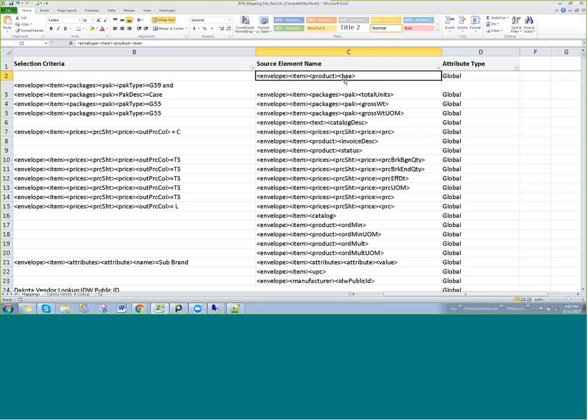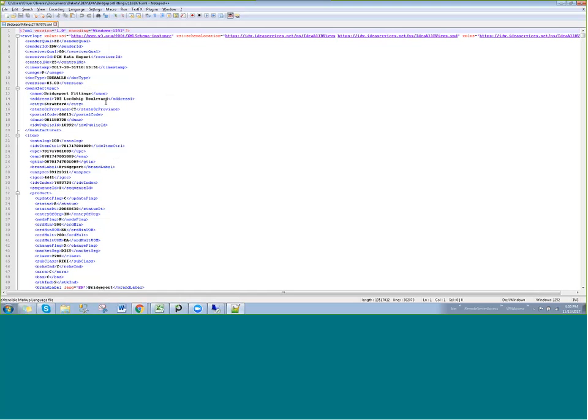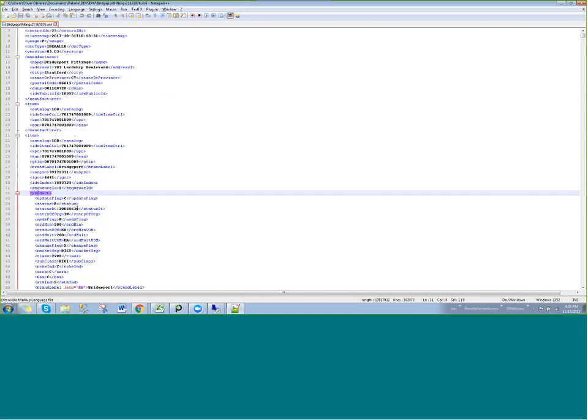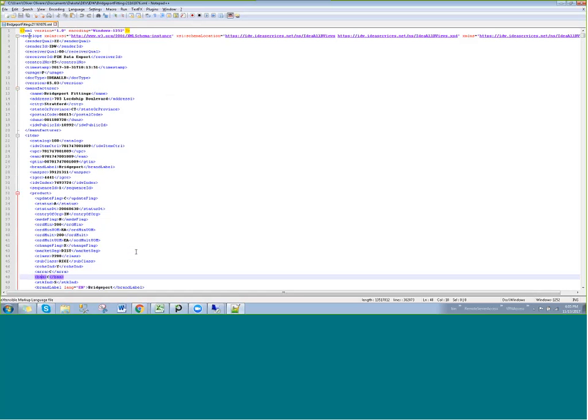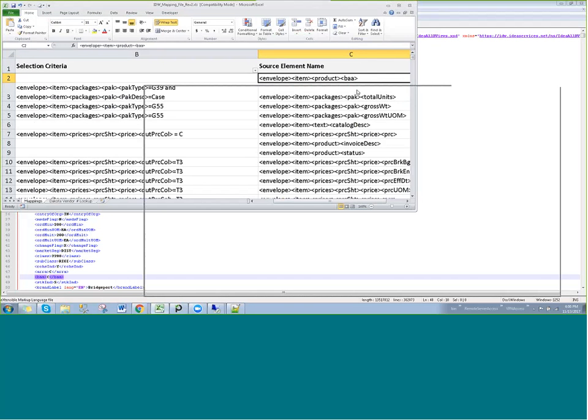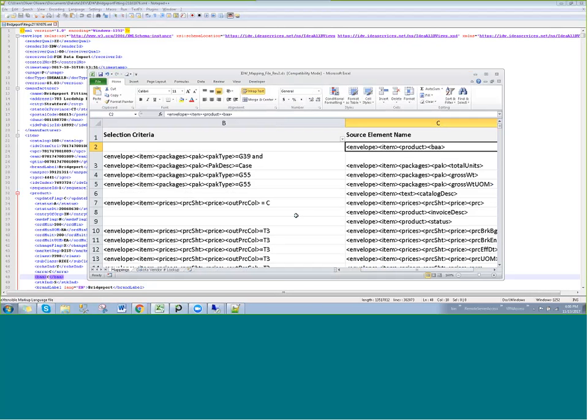So if we look at the XML file, the product BAA would be under product, and then your element here is BAA. So your root is envelope, and then you basically have to include the path all the way down to where your element exists. That make sense for that one? Sure. Who said sure? Dave. Dave, okay. So that's how that piece works.